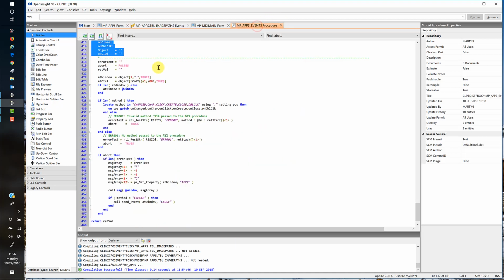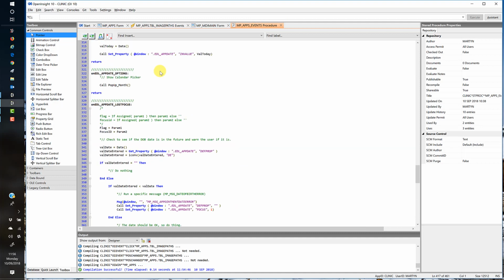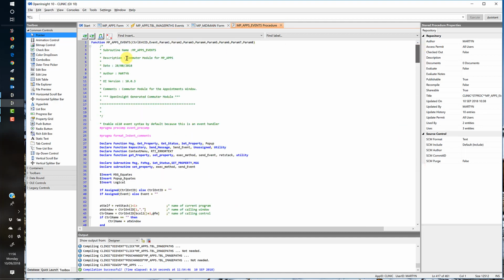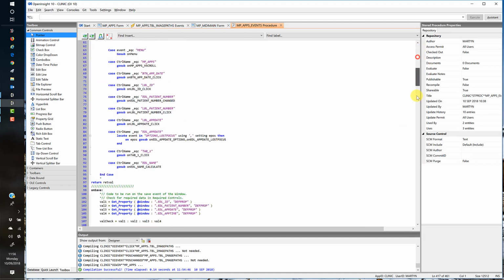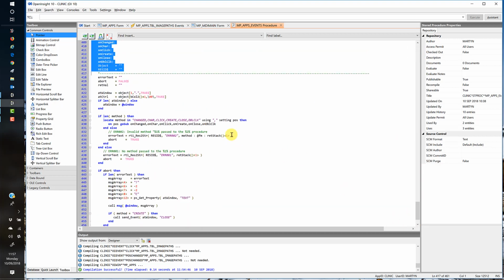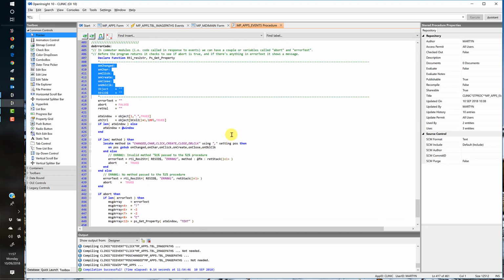Now if you have got a commuter module, such as the commuter module that we created earlier for this window, Carl has given me some code that he uses where within the commuter module you know the code and you know the response, that it's going to be a response to an event, and he sets a couple of variables called abort and error text, and then before the program returns it checks to see if abort is set to true, and if there's anything in error text then it will show that message.